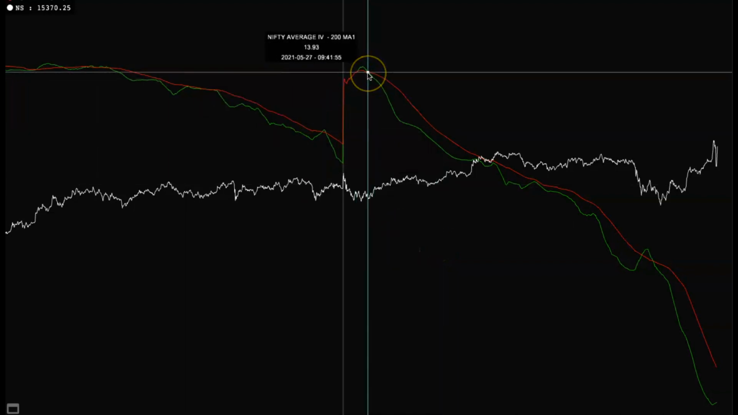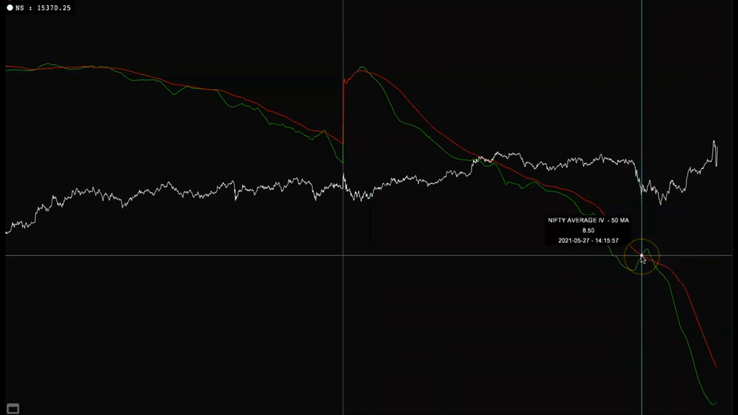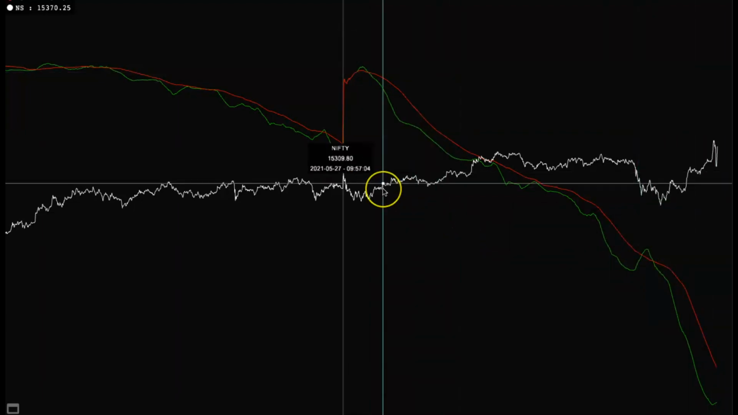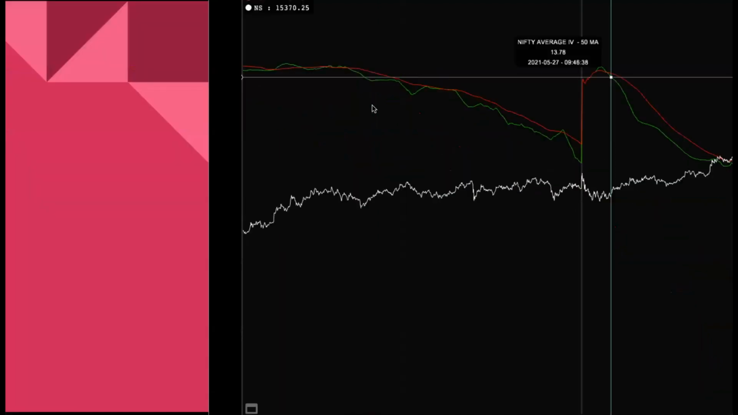As you can see here, the IV was around 13.93, and here when we exited, the IV was around 8.50. So it is very systematic. As an option seller, you can keep some rules and follow them with discipline, and you will be able to gain consistent income with this strategy.